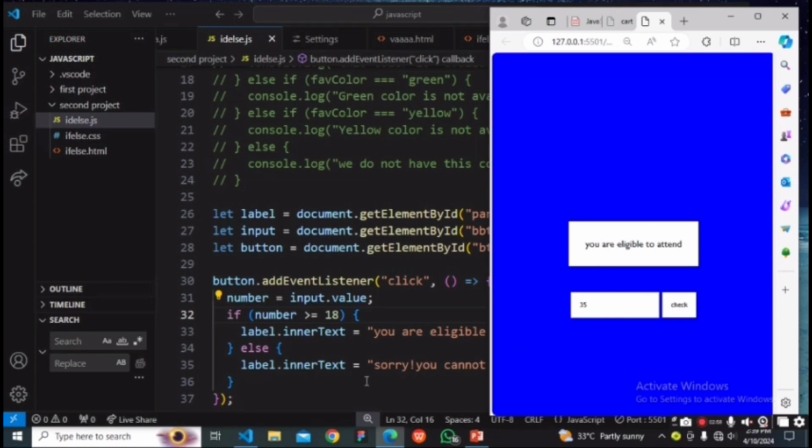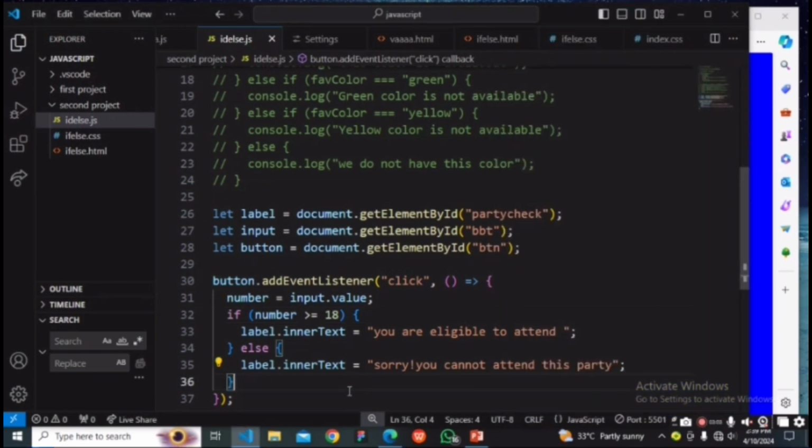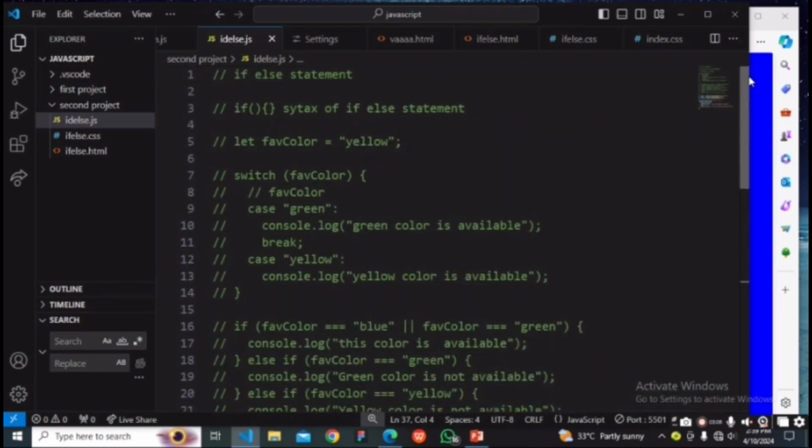And yes, you can either do multiple comparisons or add other conditions using the else if.